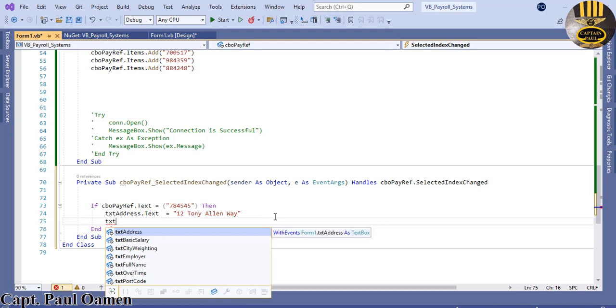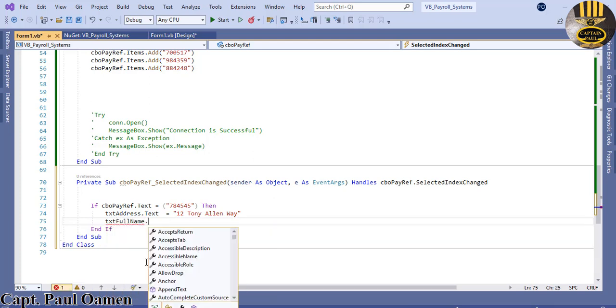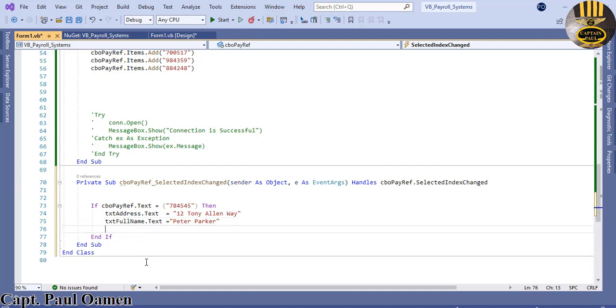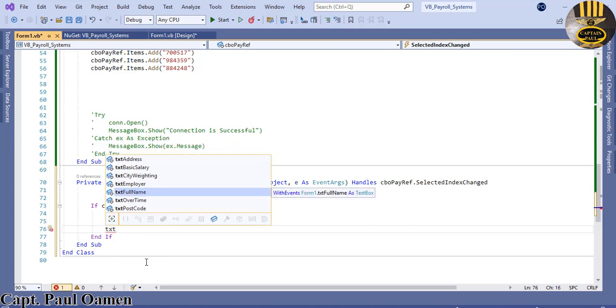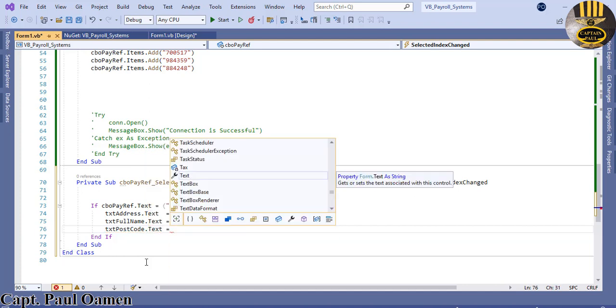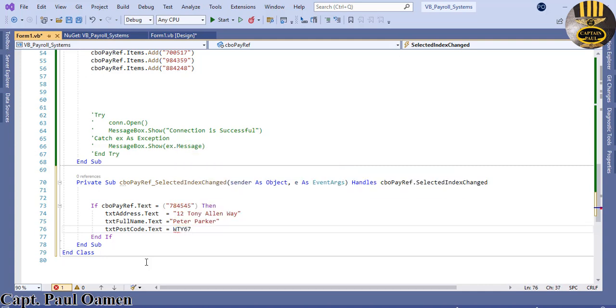And txt full name. Let's say the name, the text is Peter Pan, or let's say Peter Parker. There we go. Then we want the postcode, txt postcode. The text will be equal to whatever you want to enter. That's a postcode. Should be in a quote.